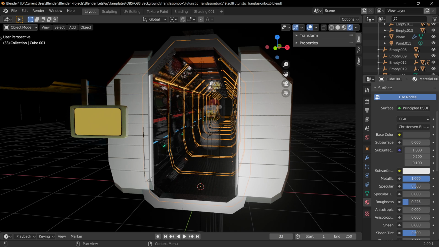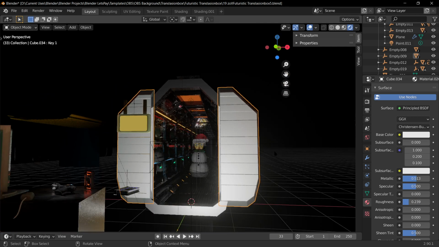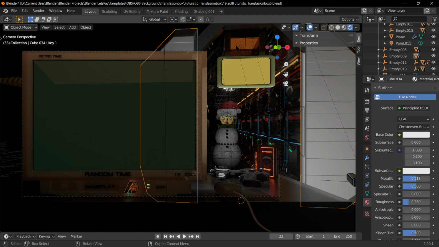Metallic, it should reflect a little bit. Yeah, that's better. Yeah, that's way better.